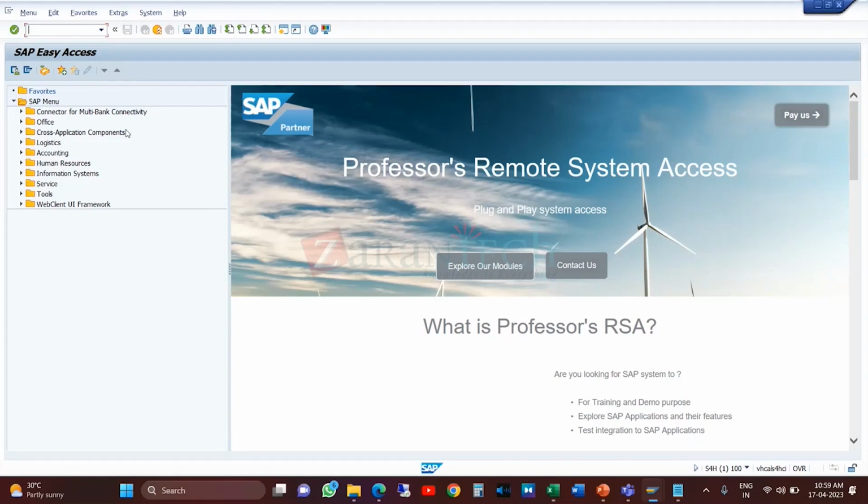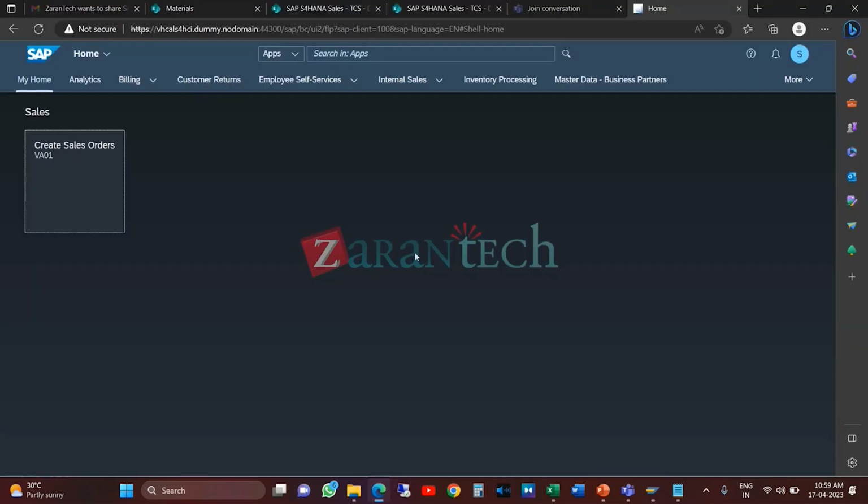So here it's the same thing. Whatever is in ECC, the same thing is here, but the Fiori is different. This is a Fiori app. It's a web browser. You can see this is a web browser, not from the SAP server system.